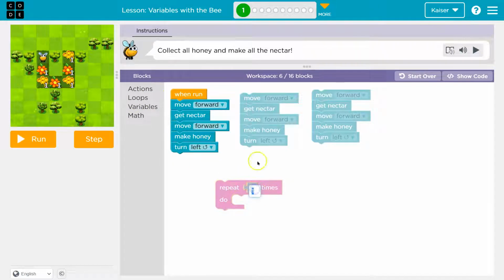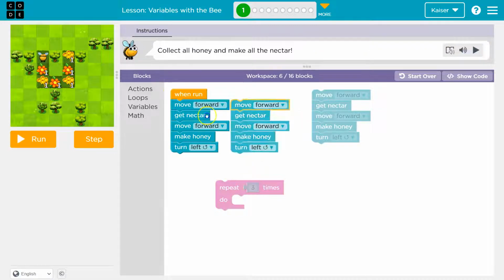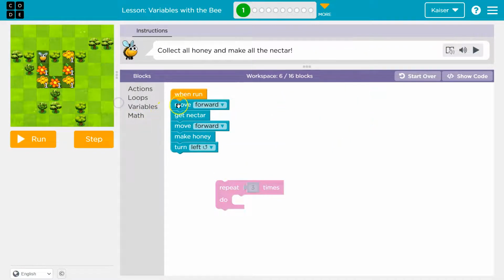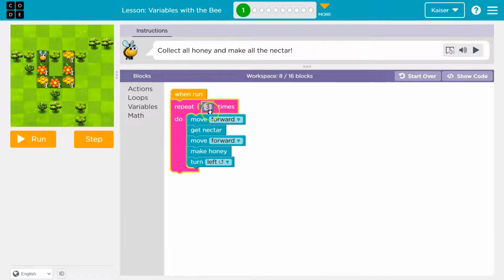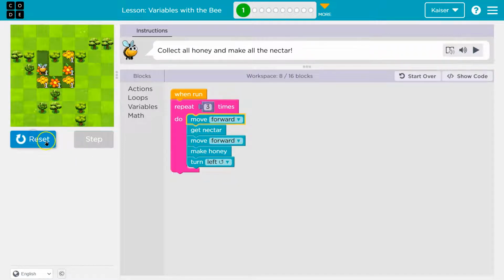Repeat, how many times? Well, let's do it 3 times. Let me get rid of this and drop this in this pink box mouth thing. All the code inside of this pink mouth thing will run 3 times. It will go through, turn left at the bottom, hit the bottom, and go up 2 more times. Zoop. Go all the way back through, up 1 more time. And we'll go around the 3 sides.